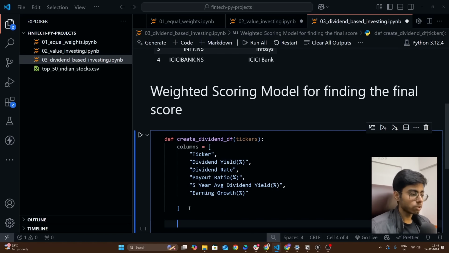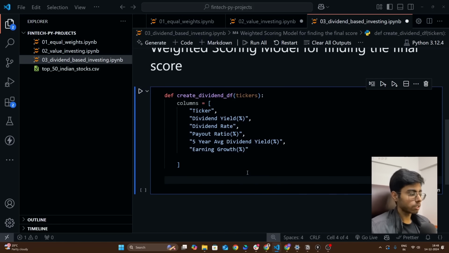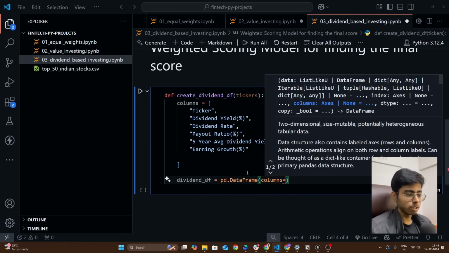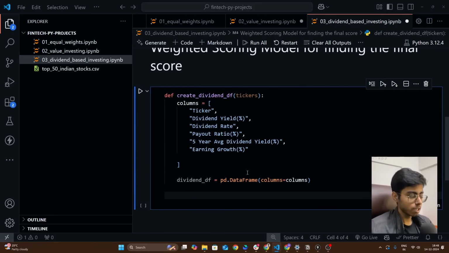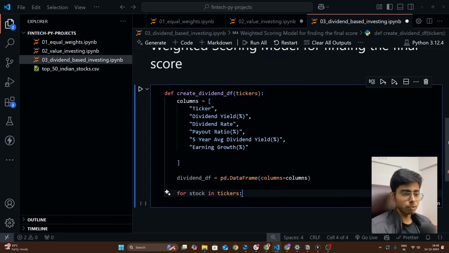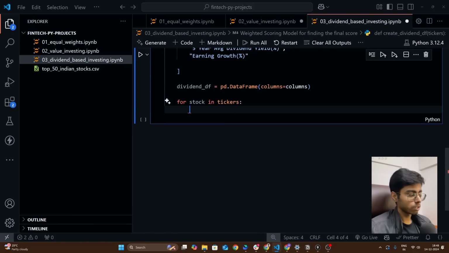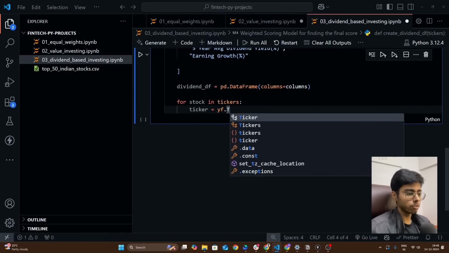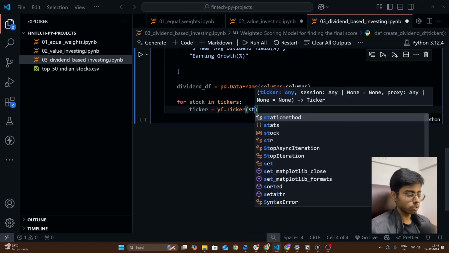Now let's go ahead and create our data frame. Again, I'm going to create an empty data frame for now. Dividend data frame is equal to pd dot DataFrame, and my columns are going to be these columns. Let me write down the correct spelling. And then for stock in my tickers, I'm going to go inside the list. For stock in tickers, we are going to find out the ticker value. So ticker is equal to yf dot Ticker, which you already know now, and pass your stock value.